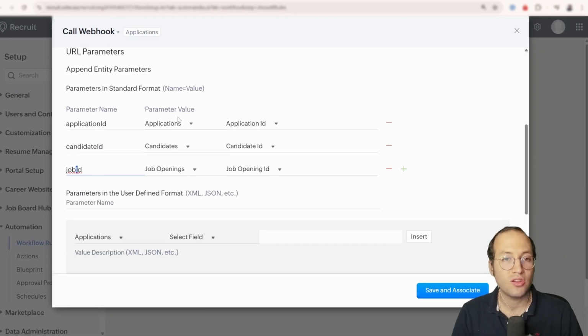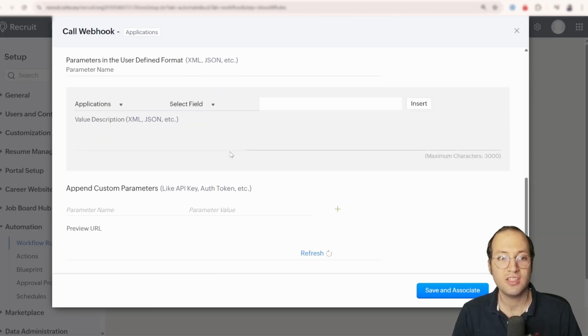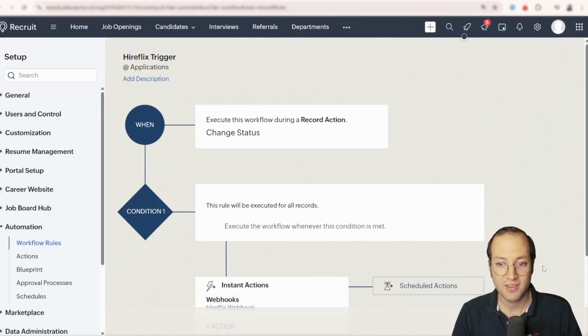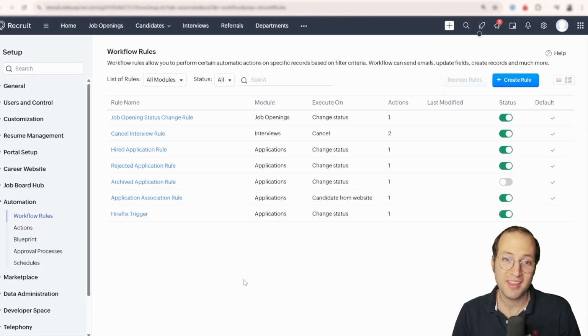If you have one of the older accounts where you do not have applications, you will not have to add this top line here. You'll only have to add candidate ID on candidates, candidate ID, and job ID on job openings, job opening ID, and that's totally fine. You'll be set. Okay, so let's continue. Let's just click Save and Associate, then Save here at the bottom. And with this, we are done with the workflow rules.